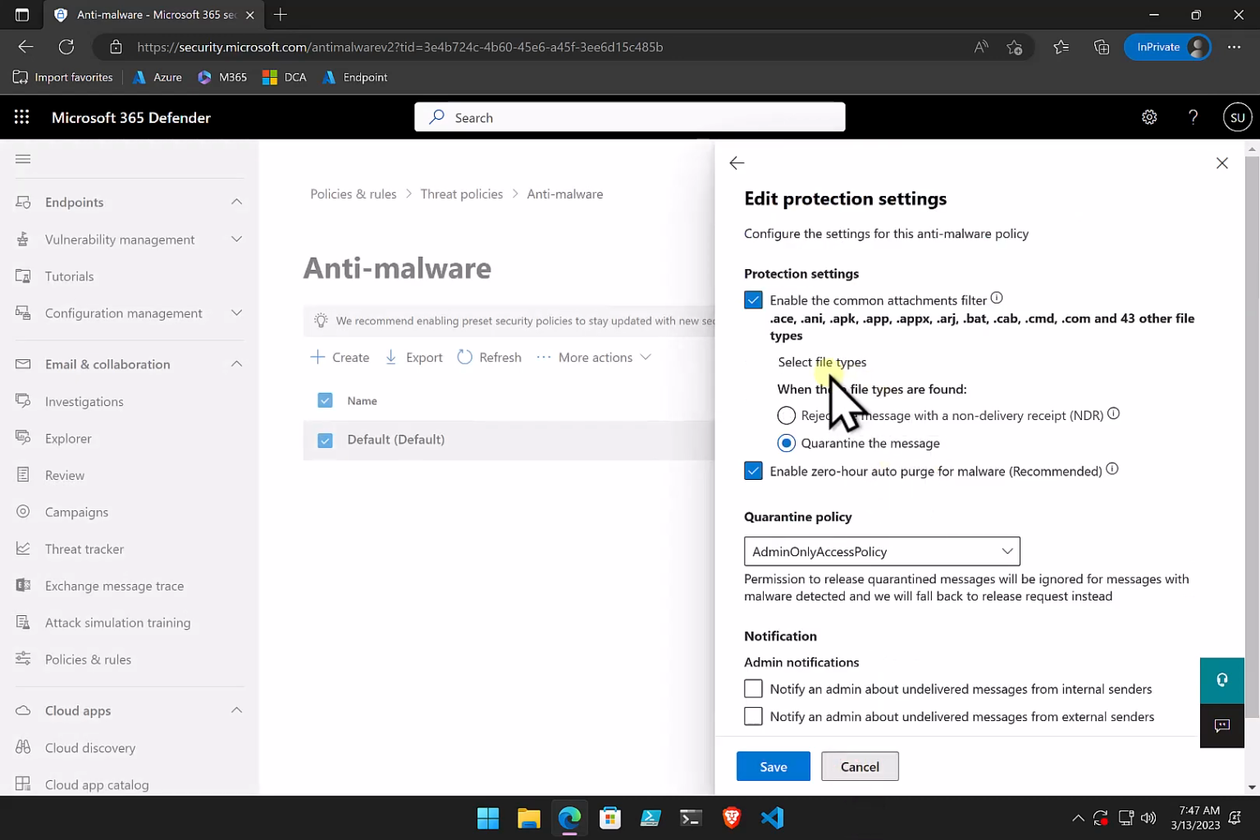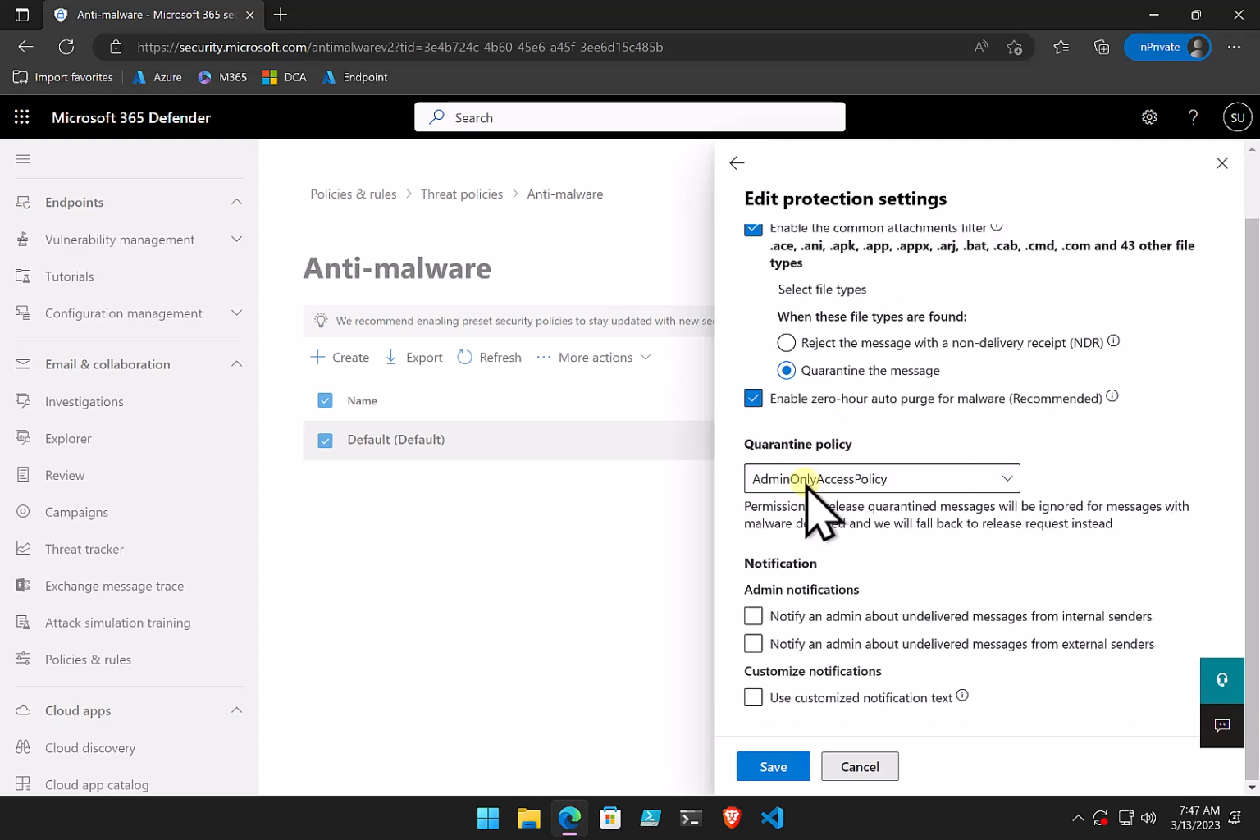Now, you'll see here that we also want to know the action. So you can set the action when these attachments are found. You can reject the message or quarantine it. And we've also got the ability to enable the zero-hour purge. So if something is noted after the fact, then Microsoft can reach into the mailbox and remove that automatically. You'll see we can also tie this to a quarantine policy.